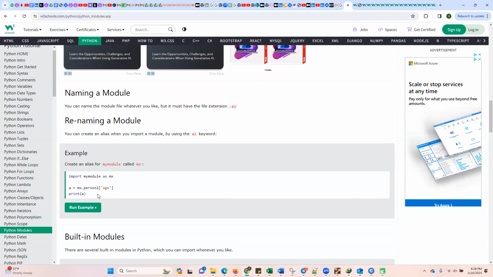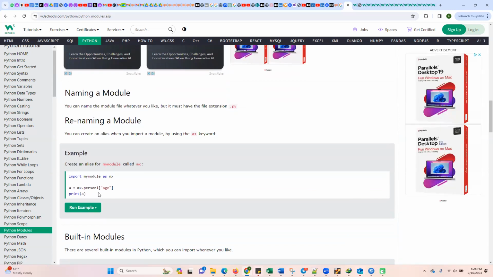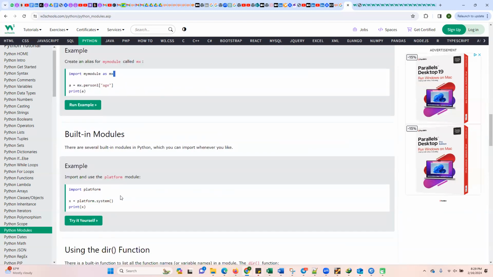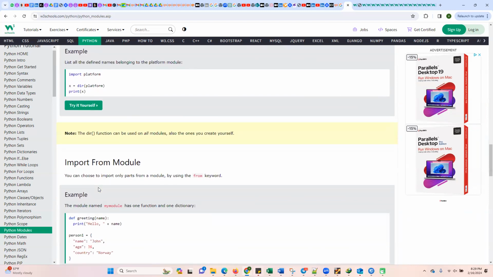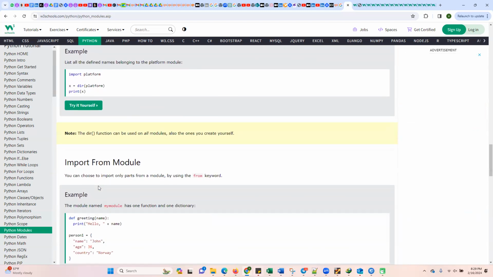Renaming a module. Suppose your file name is a very long name, like my module, and every time you have to write my module, my module, my module. So you can rename it with as, and then you can use it with this new name, MX. Some built-in modules are there, like import os, import platform. There are many other built-in module libraries.